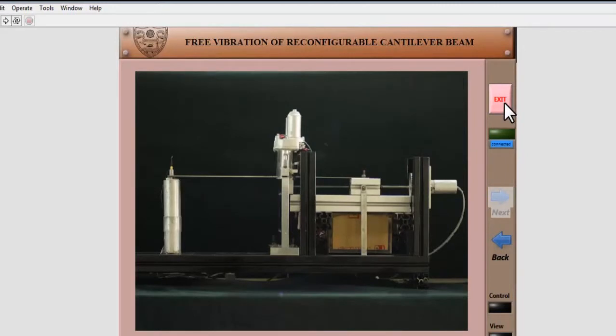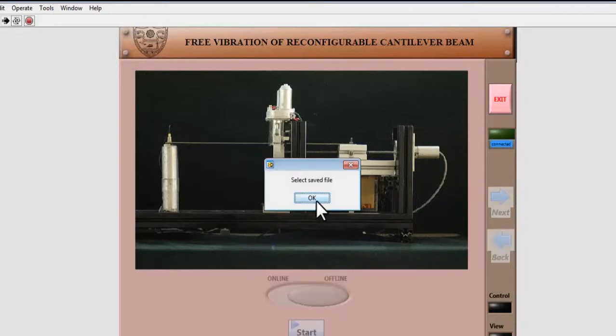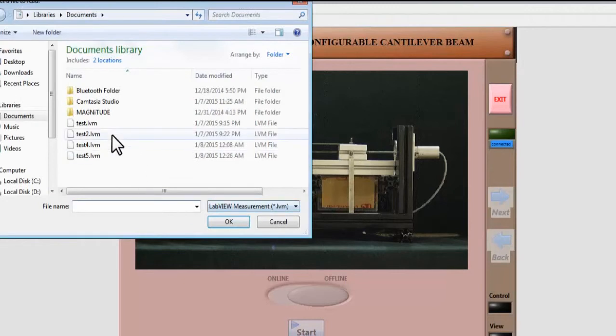Now, to revisit your acquired results and to do the calculations again, if you're looking for a better result, go to offline mode. To do that, rerun the program and press Next. Instead of online, select offline mode, click Start, and it asks you for a saved file. Go ahead and select the saved file.